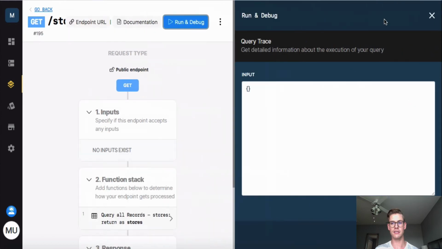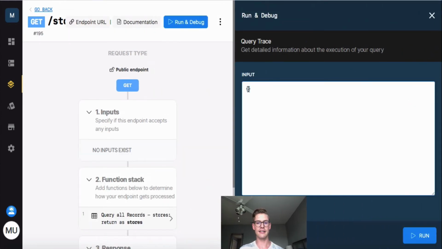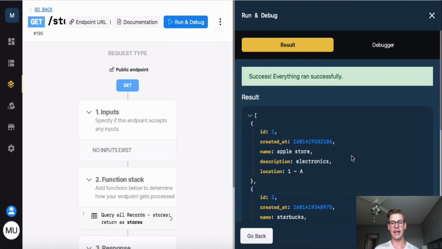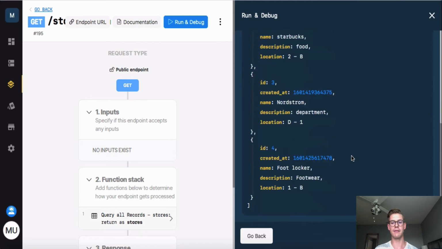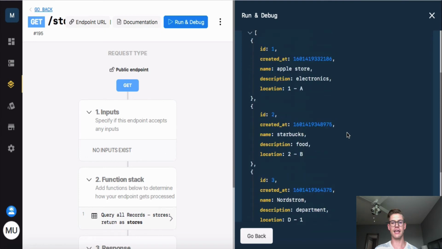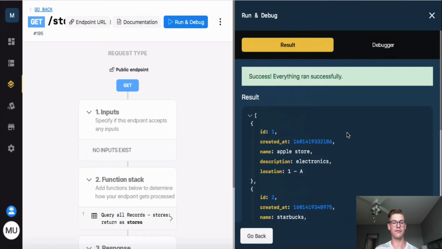So if I go to run and debug, we can see that there's no information needed for this input. These brackets are just closed. So I can just go ahead and hit run this, and here are all four of my stores in my mall, their description and the location. So that's obviously a very powerful API endpoint to use.